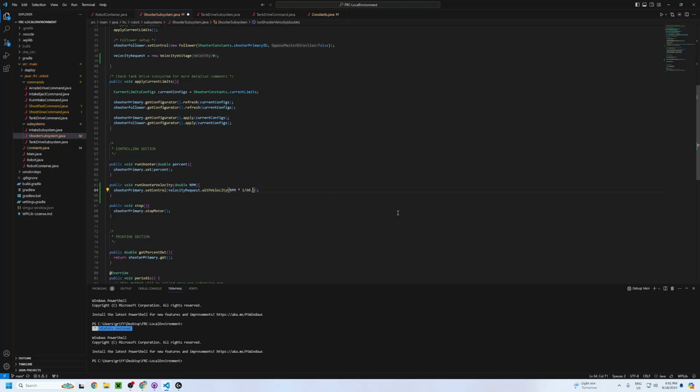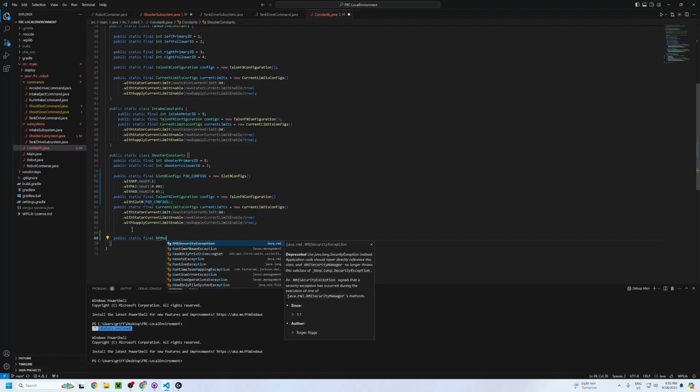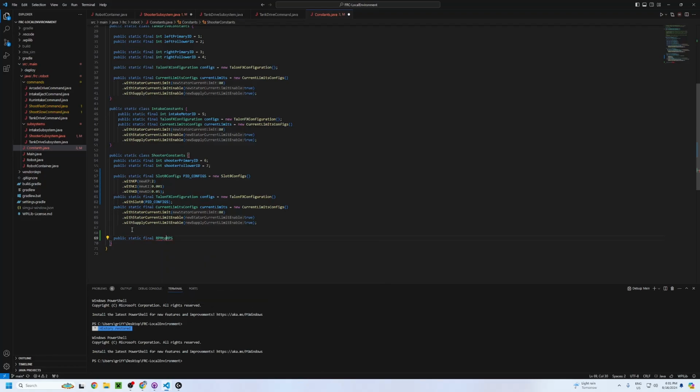Now you could do it something like this, but it's better practice to use a constant. So we're going to go into Constants.java again, and under our shooter constants, we're going to add a new constant, and we're going to call this public static final RPM_TO_RPS. And I forgot, this is going to be a double. Public static final double RPM_TO_RPS. And we're just going to make this equal to 1 over 60.0. Remember that .0, so then it doesn't do Java integer division.